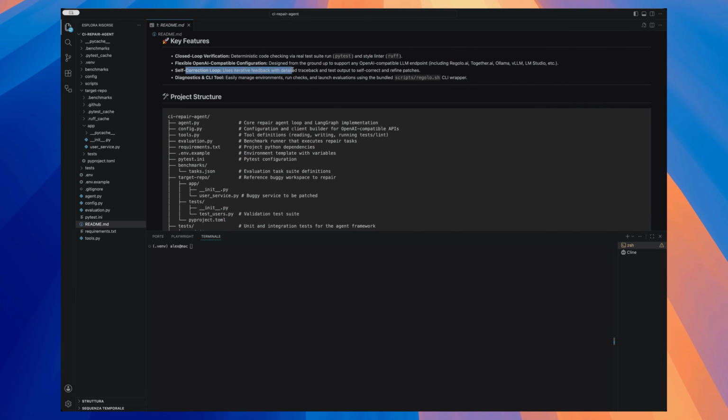Our focus quickly shifts as we open target repo/app/userservice.py, revealing the core application logic. This is where we'll observe Regulo AI's capabilities in action, targeting specific code for review and potential repair.